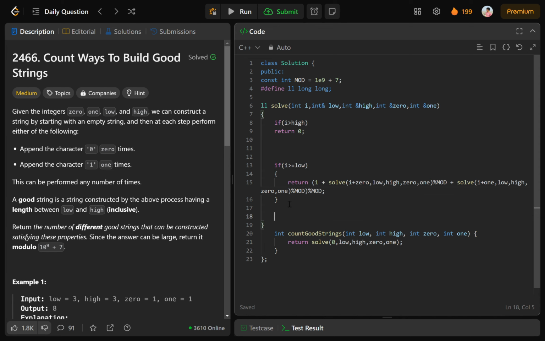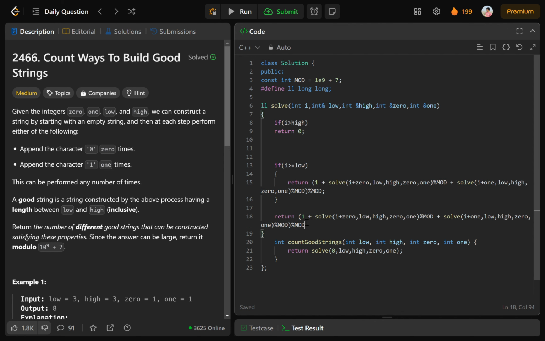This is the case. And if i is less than low, in the else case, we will simply return the same recursive sum without adding 1, because this is not the correct index between low and high. So that's it.